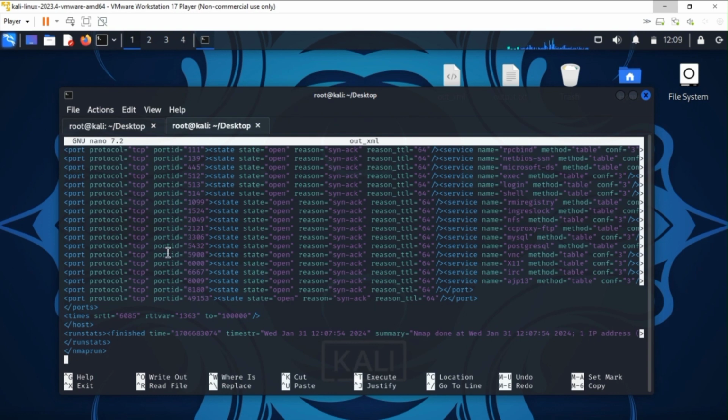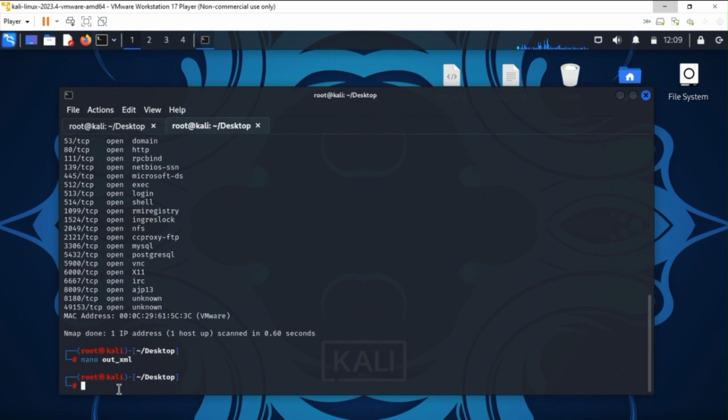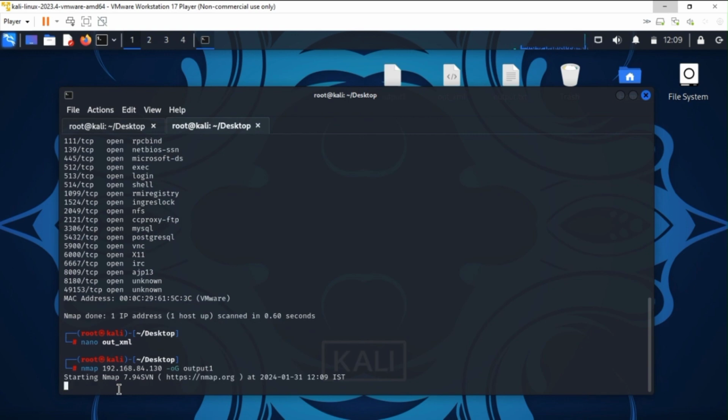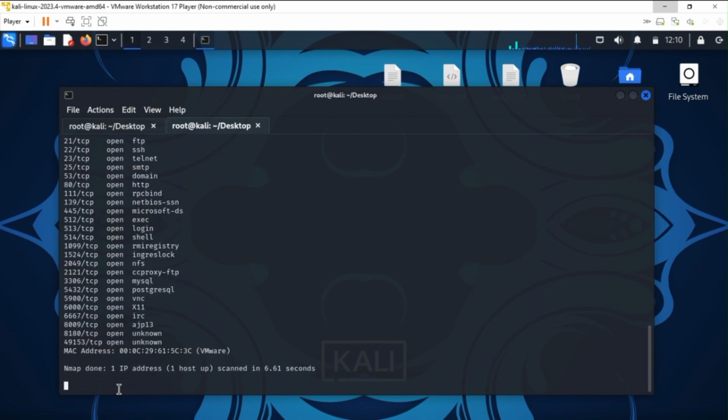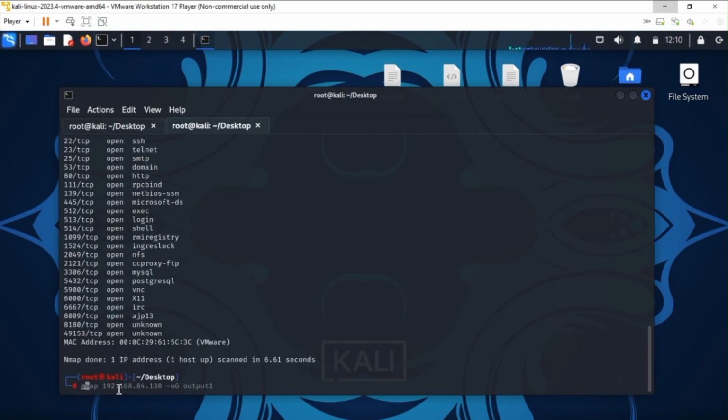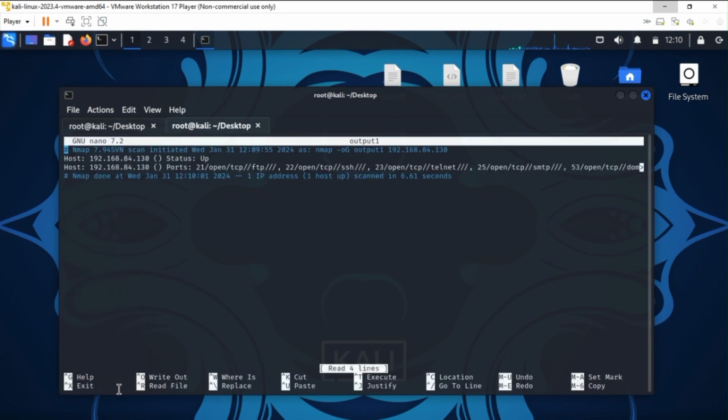We can close this, and now let's scan the same thing for the Grep-able format, that is -oG. I am naming the file output1, and it's going to be saved in the Grep-able format. Let's see how the Grep-able format looks. For that I'm again using the nano editor, and the file name was output1.